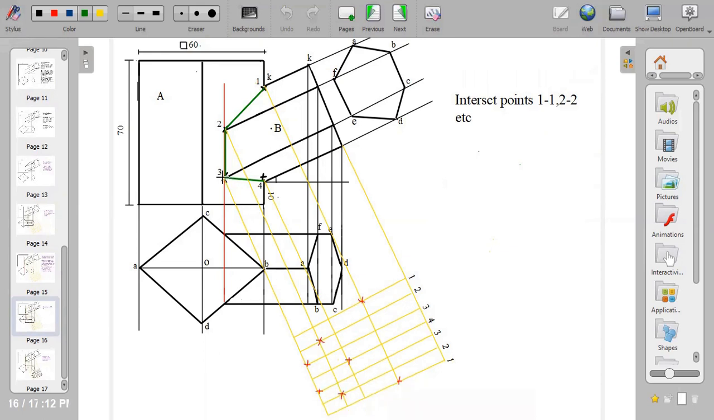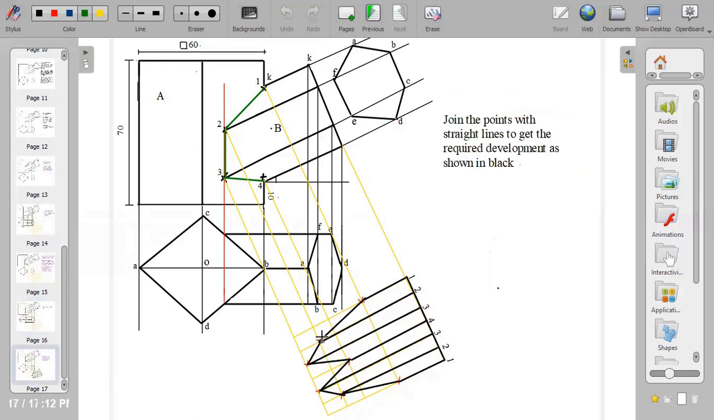Then I'll come to 3. This is 3. Trace 3 down. Intersect where you have 3. The next one is 4. Come to line 4. Asterisk where you have 4. From there, I'll go back to 3. I will asterisk 3. I'll descend to 2, then the last one is 1. After this, you join it together. Join your points together. When you're joining, join all the points to get the development.